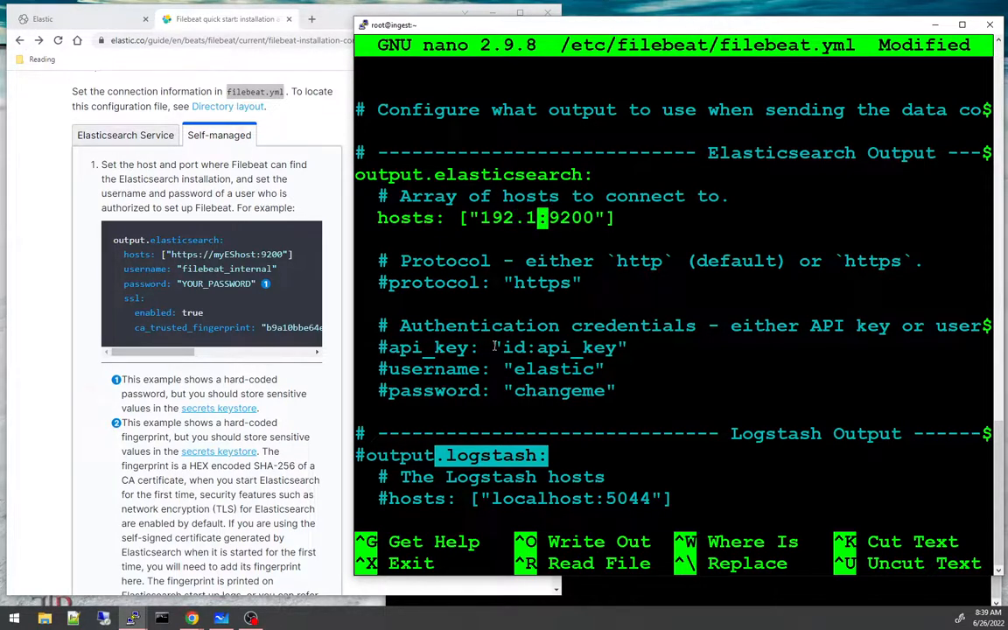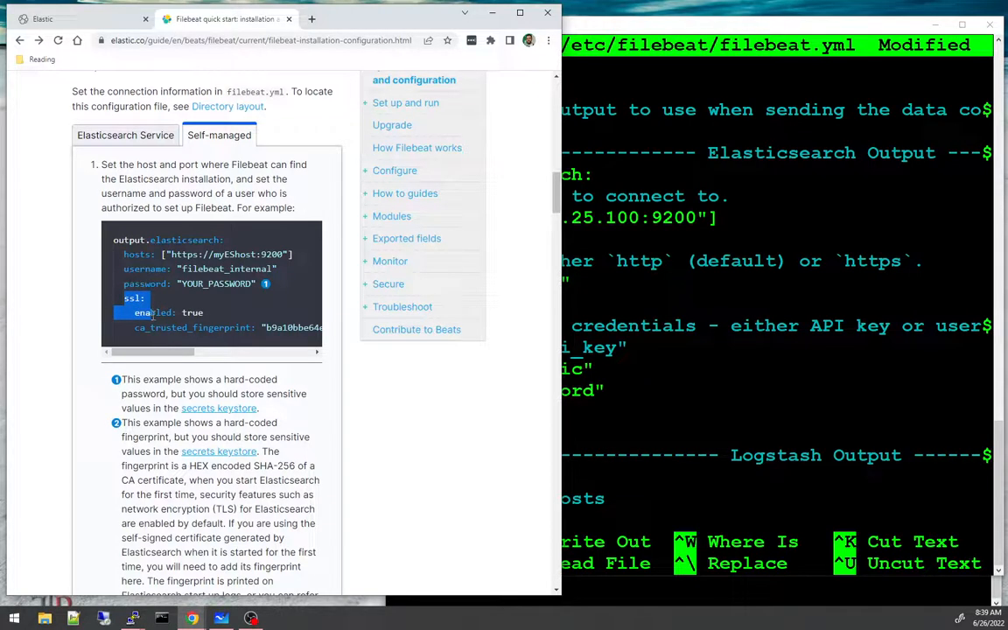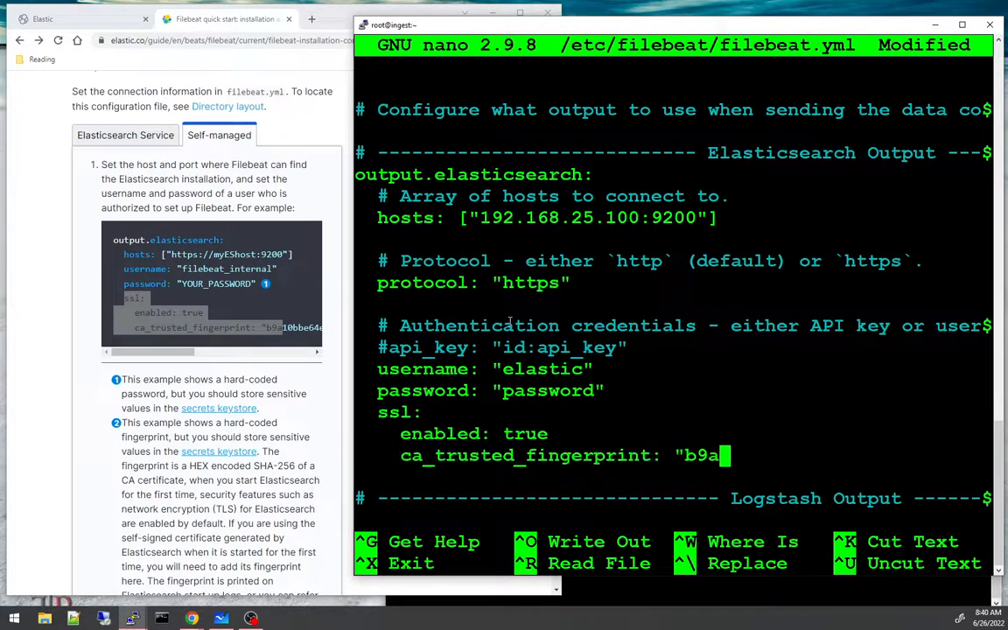So 192.168.25.100. I'm gonna say it's HTTPS here. I'm gonna authenticate to Elasticsearch with the Elastic user and the password. I have this simple password here. And I'm gonna use this setting right here. SSL enabled true. I'm gonna use the CA trusted fingerprint. This is just an example, so I'm gonna copy this part and put it here.